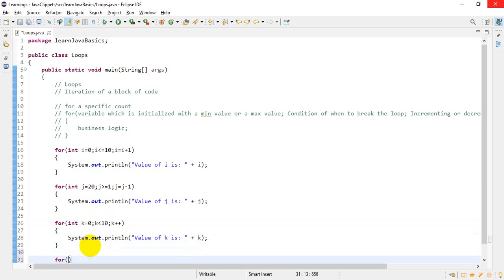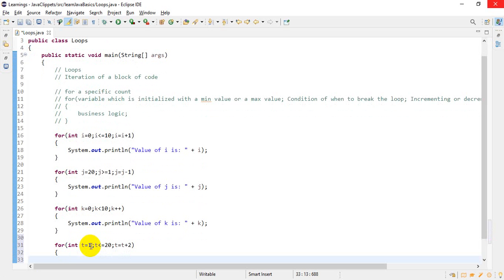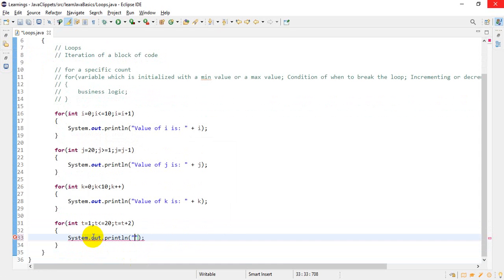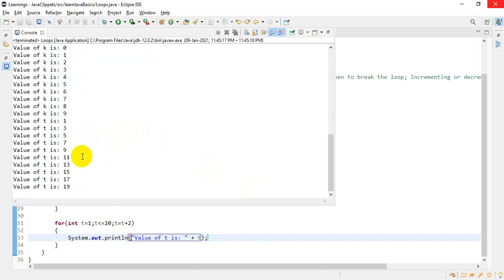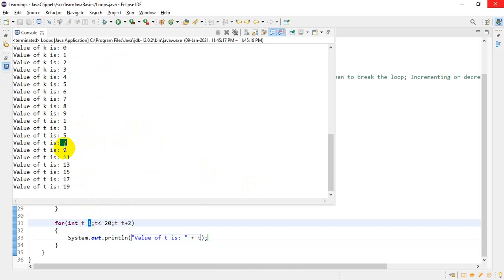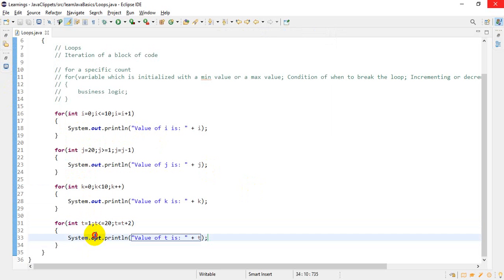Similarly, one more example. For integer t is equal to 1, t less than equal to 20, and t is equal to t plus 2. Not only plus 2, you can put any incremental value. Sys out, value of t is. So if you see, it starts from 1 and keeps adding 2, 2, 2. That's how it goes. So it's very important that the value you initiate, the condition you keep, and the value incremented or decremented. This is very important when you implement a loop.